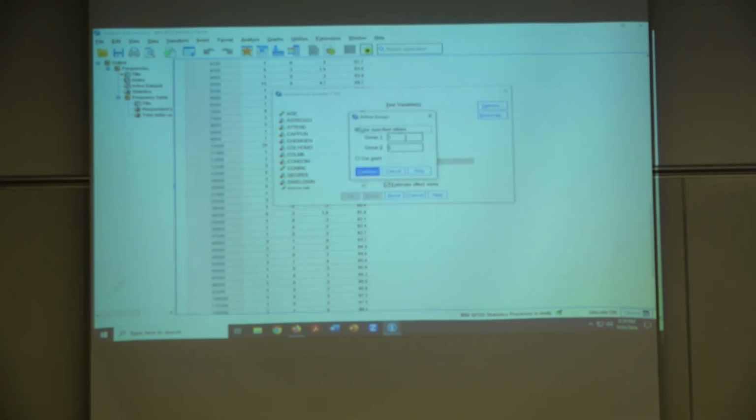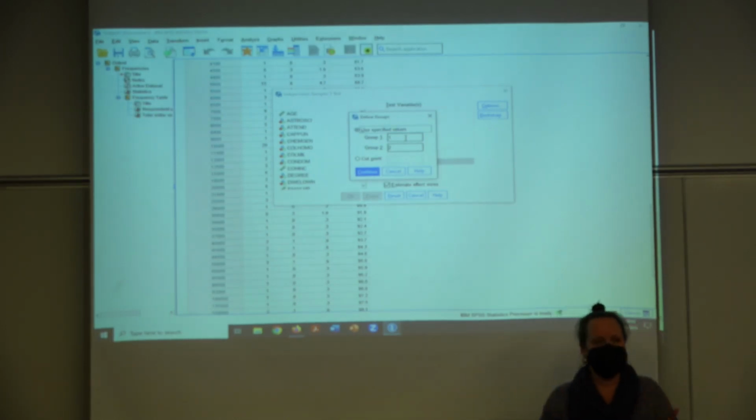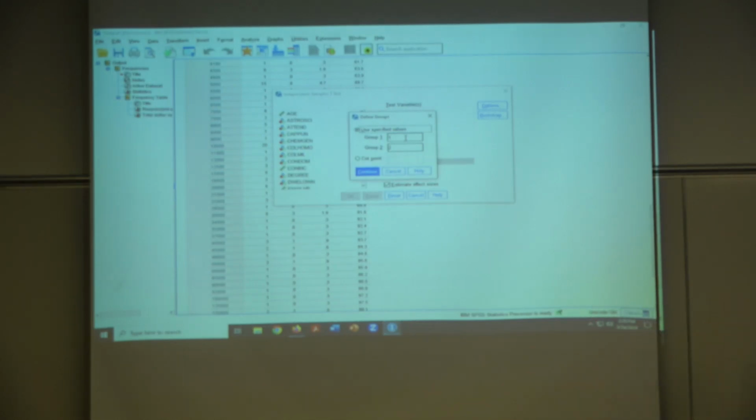SPSS actually already has a default fill-in for these, which is always going to be 1 and 2. Sometimes that's going to be fine because in our case that's exactly what we want, right? We want group 1 was yes, so we want the 1, and no was 2, so we want the 2. You should always be careful though.